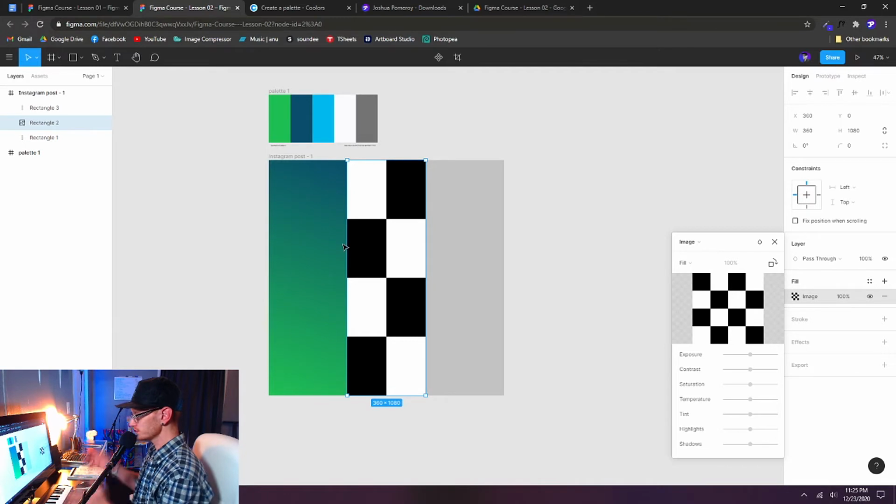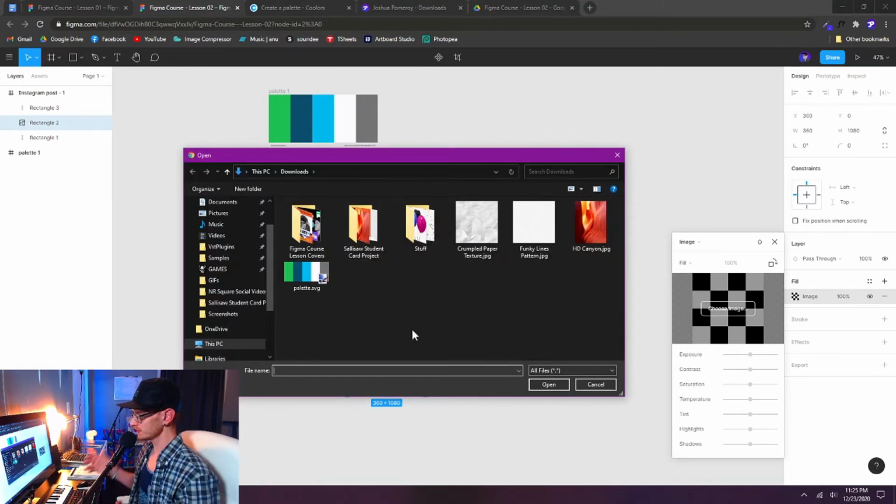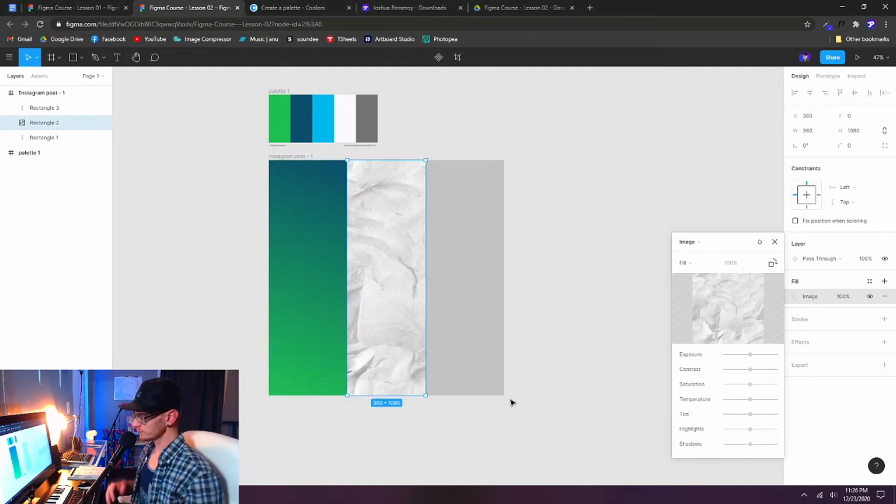So it changes it to this grid pattern, and inside here we can hover over and get the tooltip that says Choose Image. Let's click on that so that we can navigate to our Downloads folder, and let's choose the crumpled paper texture. Select that, click Open, and that will fill our shape with this image.